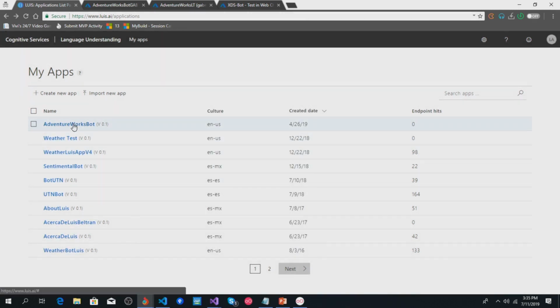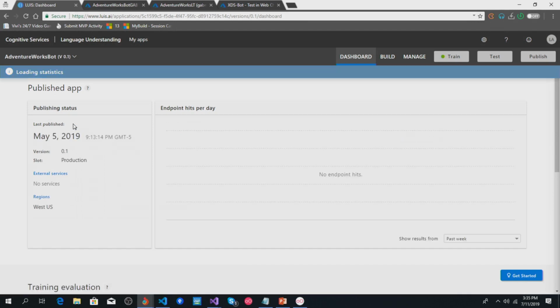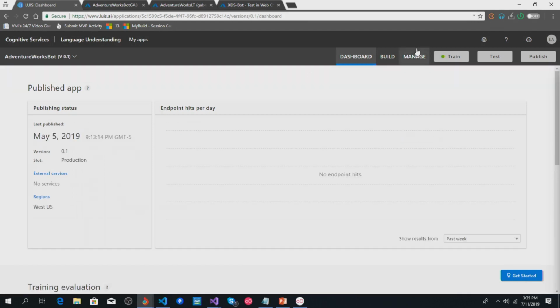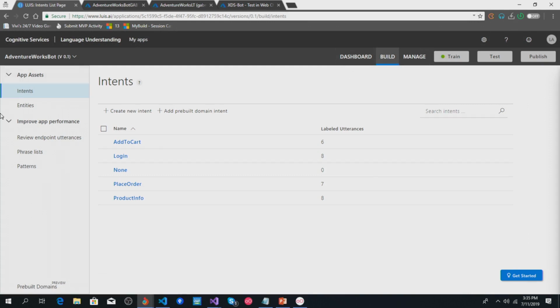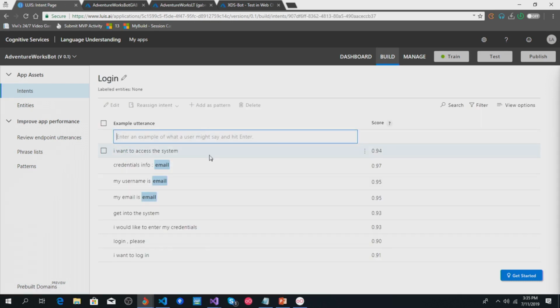And when you start your application, you can add your intents. Okay, I want to add to the cart. That's another intent I did not show. There is login. So in login, there are the utterances, like, I want to access the system, or I just want to access credentials info, my username.